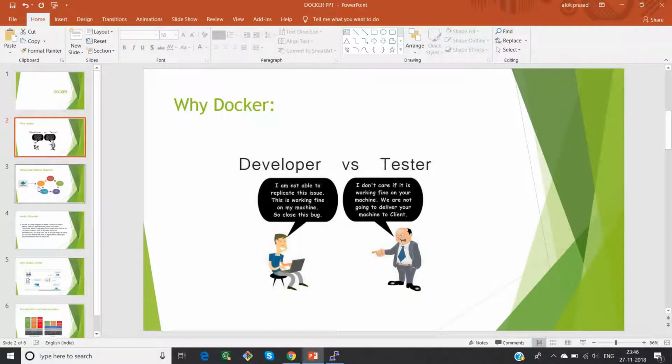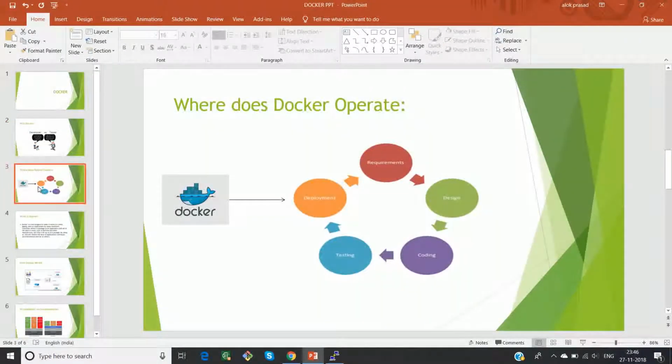Okay, let me go to the second slide. Where does Docker operate? Where does Docker come into the picture in our software development life cycle? Our traditional life cycle starts with the requirement, then the design, then coding, then testing, and then finally the deployment. So Docker operates here in the deployment phase.